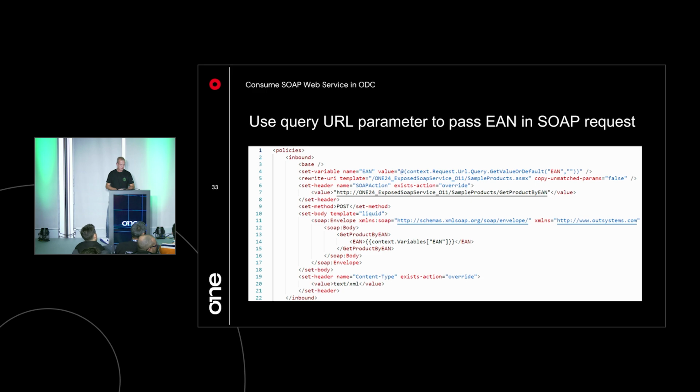Then the last thing that we need to do is to also apply on the inbound rule of the get product by EEN. We need to get the EEN number from the REST request, from the URL. This is the way to do it. We will get the context request URL, get the parameter from it, and save it in a variable. And then that variable is used in the SOAP body of the SOAP request. So here we have the variable name, and here we use the variable name. And this body is the request that is actually sent to the SOAP service that we want to call.